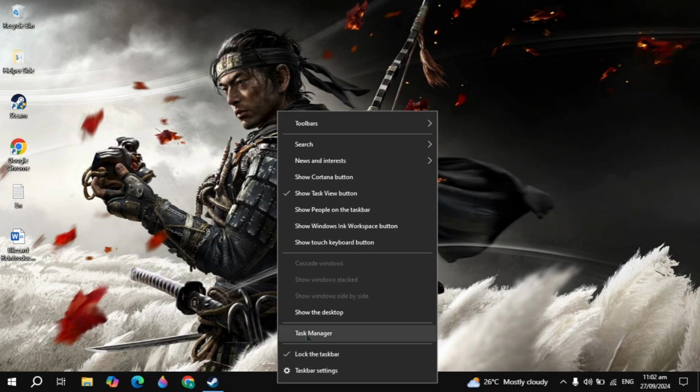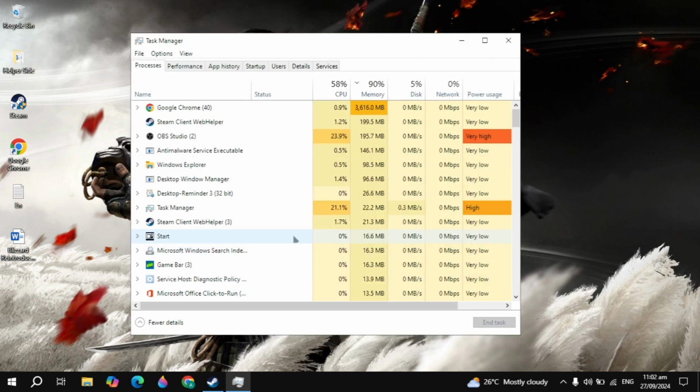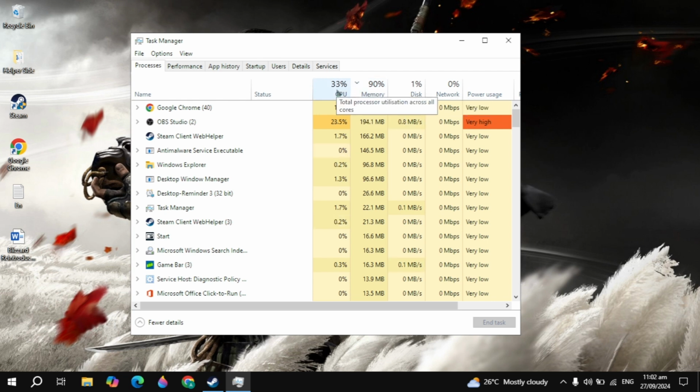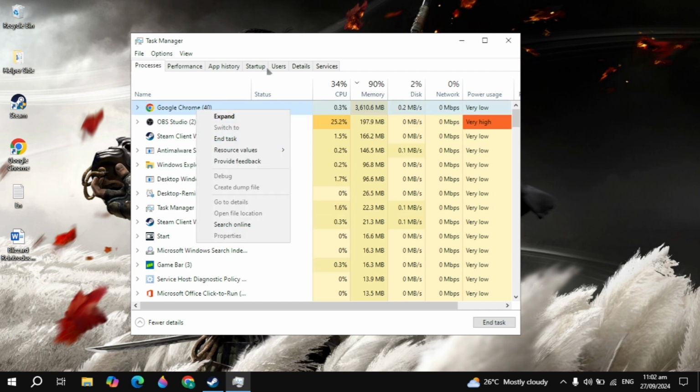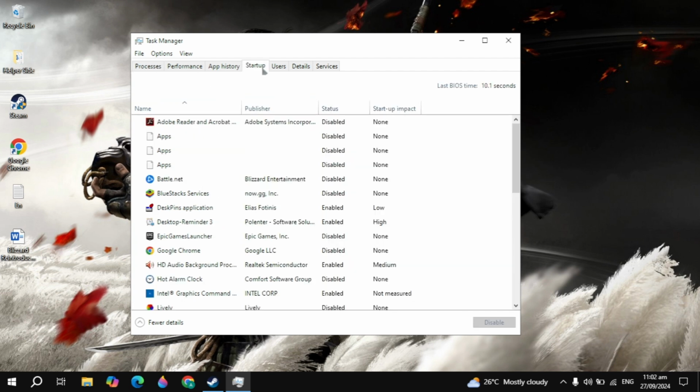So first, right-click on your taskbar and you will see Task Manager, open it. And guys, here you will see all the background applications. Now you will see the memory and the CPU on the top. If these are about 90%, then this is dangerous, and on the top you will see the applications that are consuming most of your RAM or CPU and causing your game to crash. So right-click on all of these, then just click on End Task.